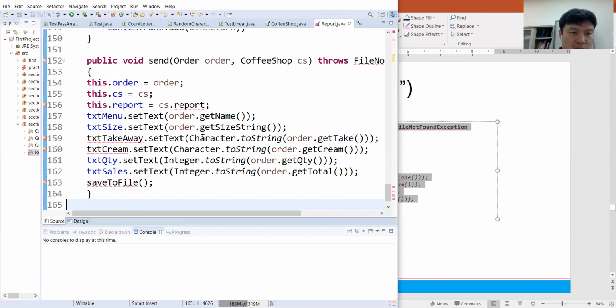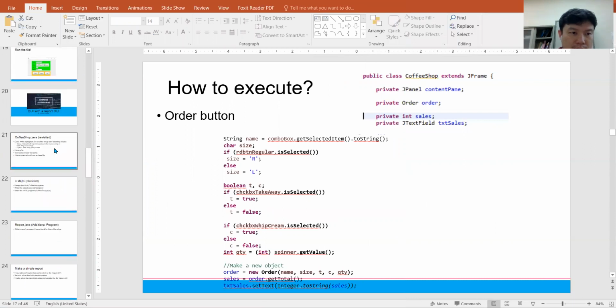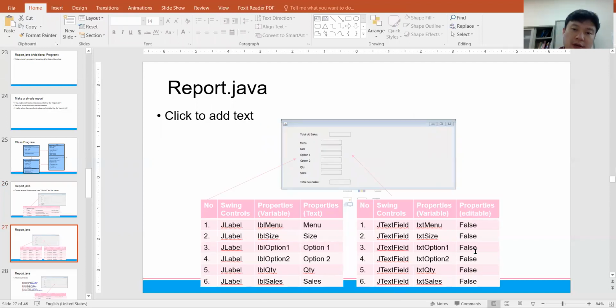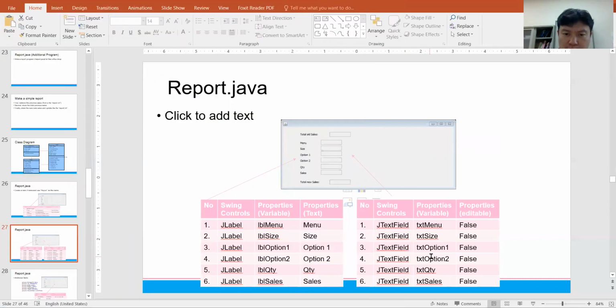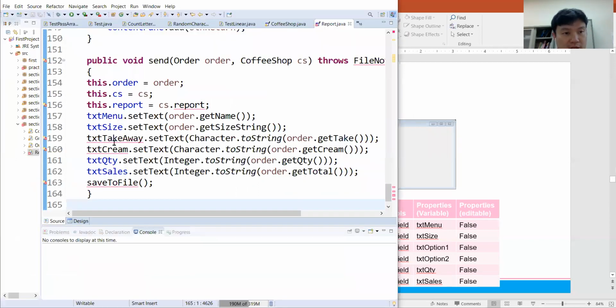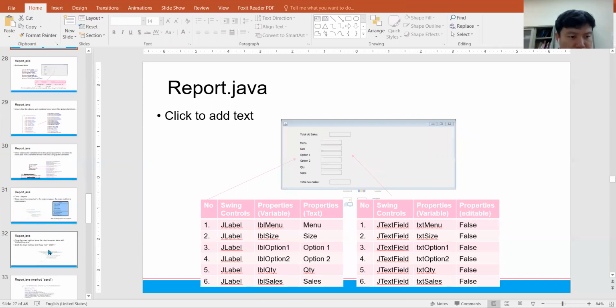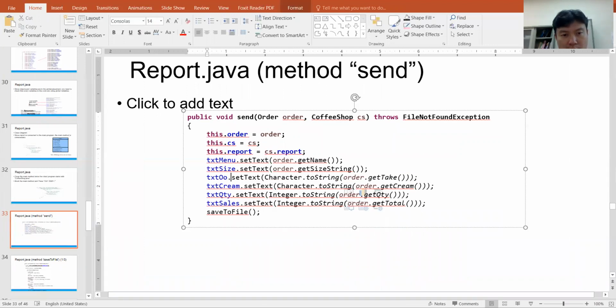TXT takeaway. What happened to this one? Okay, there is no TXT takeaway, and there is no TXT cream, but actually it was about option 1 and option 2. I think I made some mistake here. Option 1 and option 2. After I have option 1 and option 2, I guess I need to change this one. This is the option 1, and this will be the option 2.